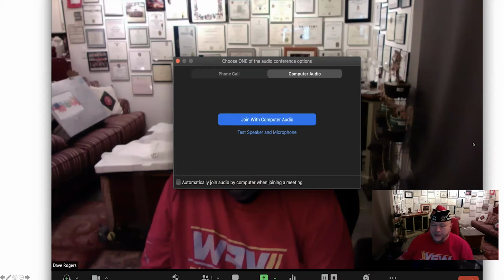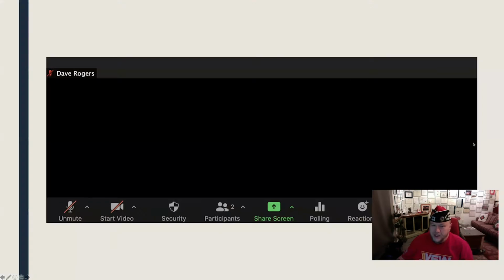But let's say you go in, you forgot to click on the buttons, nobody can see you, nobody can hear you. You'll see at the bottom of your screen a mute button, and you also see the video button. And you see there's red lines through them. If there's red lines through those, that means that nobody's going to be able to hear or see you.